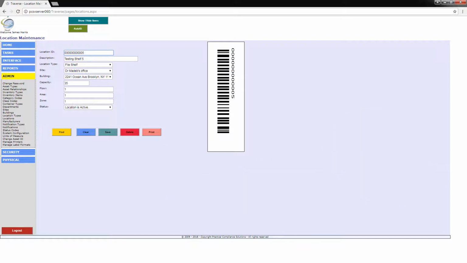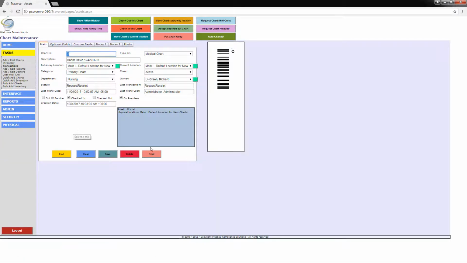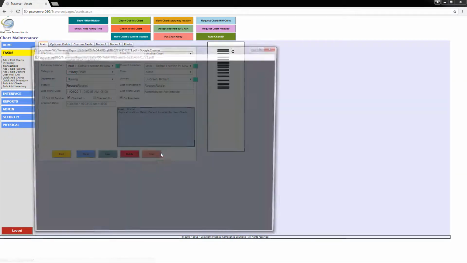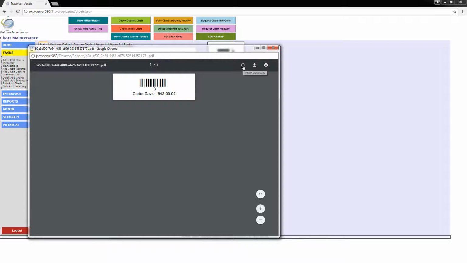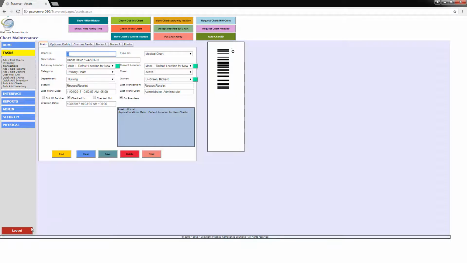Okay. You can print a single chart. So if I come here to the charts page and I type in some patient's name, I can then click the print button and we get that patient's chart. I can then print it to my Dymo, stick it on his chart. Okay, cool. So now let's go to the reports page.